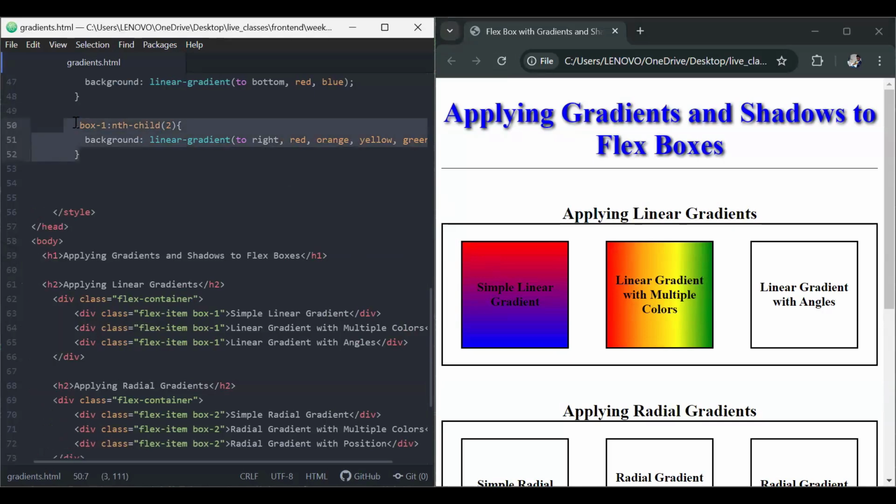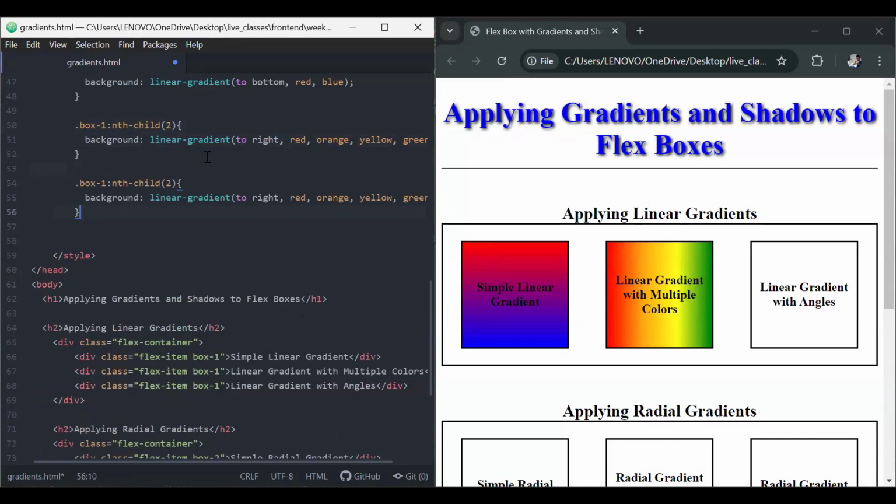So we look at adding gradients with angles. I'm going to fix this to make sure that it selects the third child of this container. Now, here we want to look at how to set the direction using angles. So I'm going to change the direction here, and I just want it to be 45 degrees.